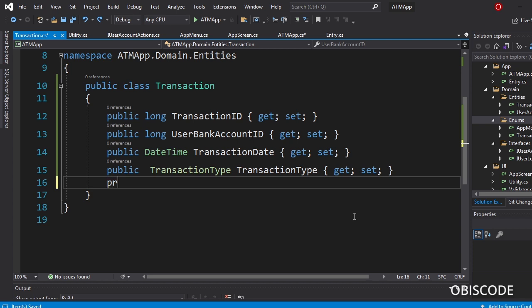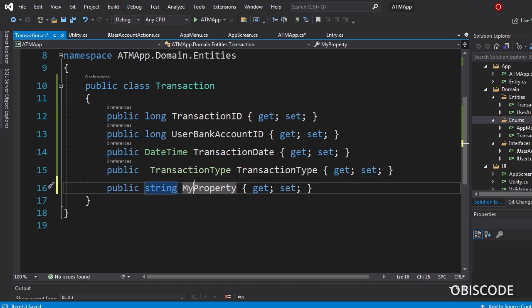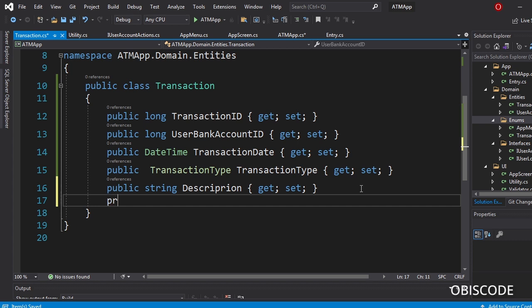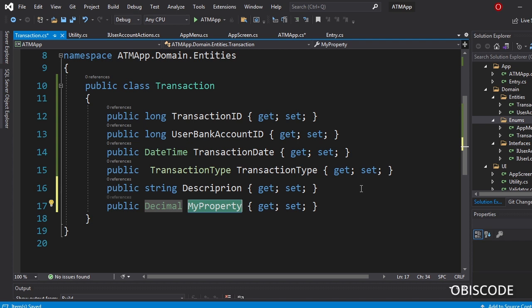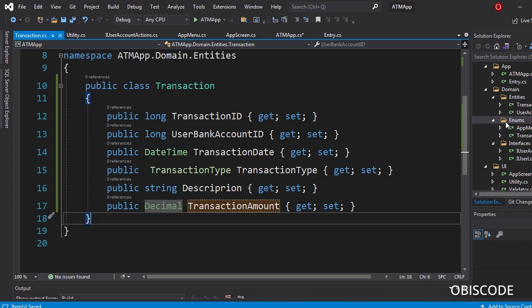So the next property is going to be string description. And the last is going to be of the type decimal, and transaction amount.